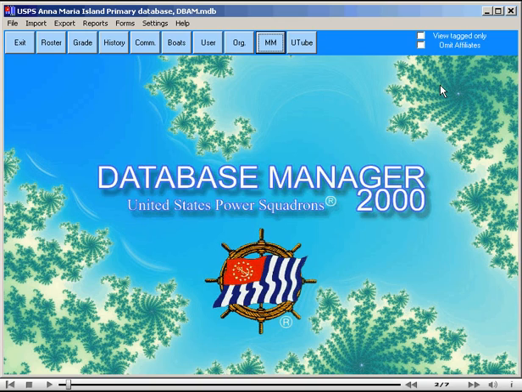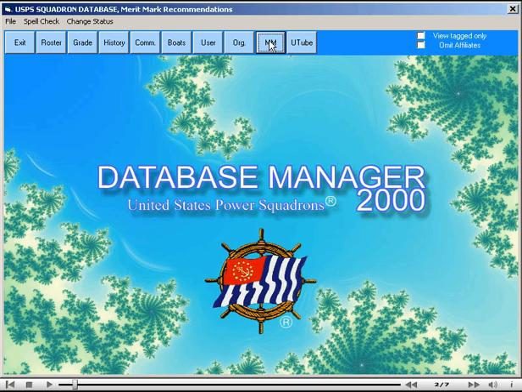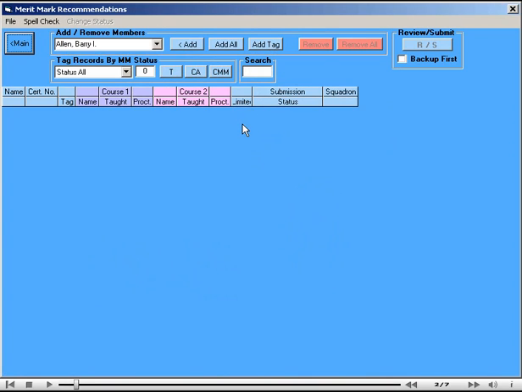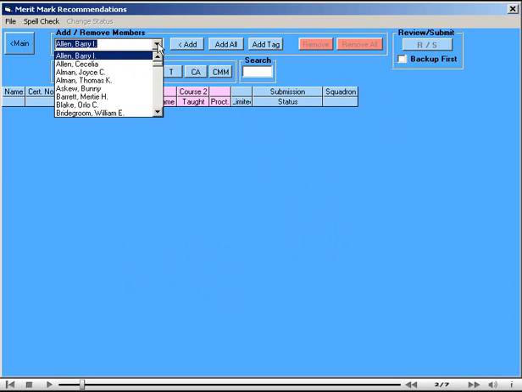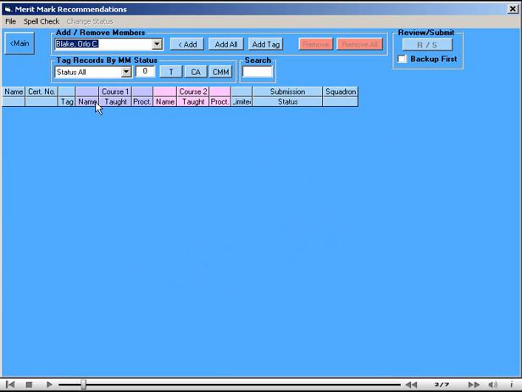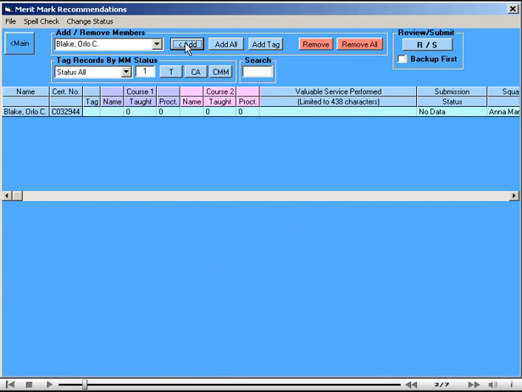I'm going to give you an overview on how to use DB2000 for preparing and submitting merit mark recommendations. First, click on the MM button to open the merit mark grid, and it is currently empty. We can add members to the list in several different ways. One way is to select from the drop-down list. Here we can select a name and simply click the Add button, and this adds the name to the grid.